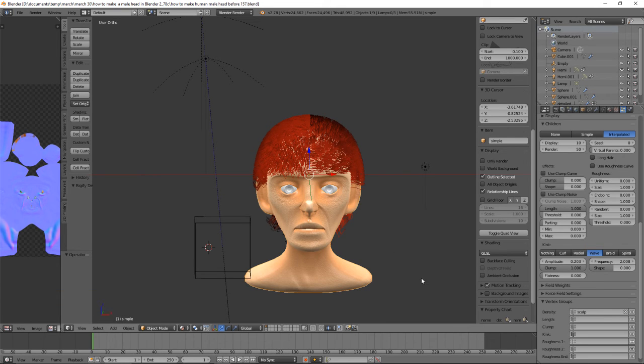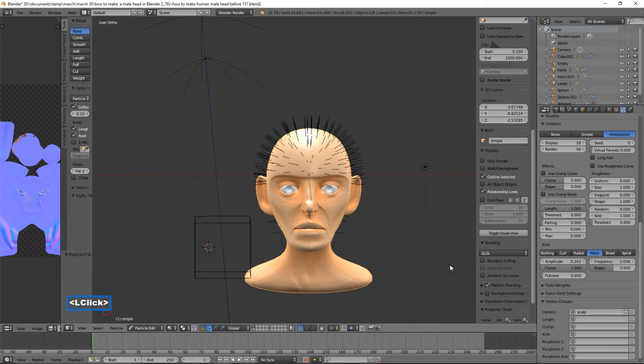Okay, so we want to style this hair some. So what we're going to do is click here. Then we're going to go to particle edit.